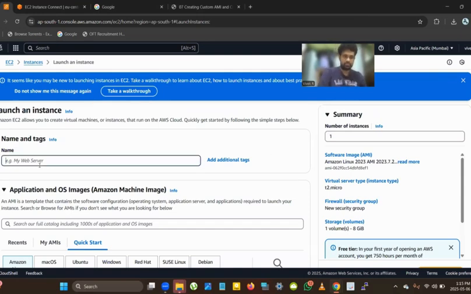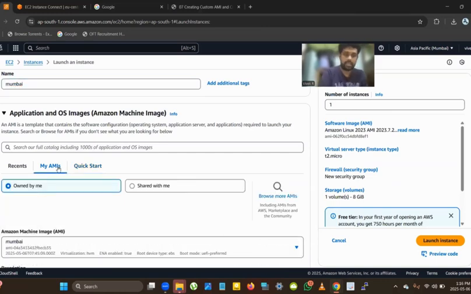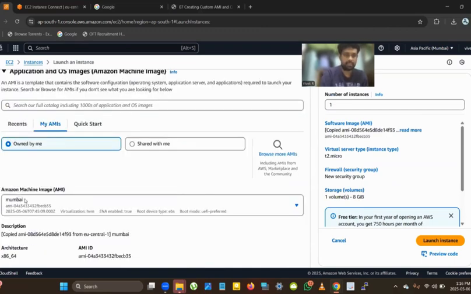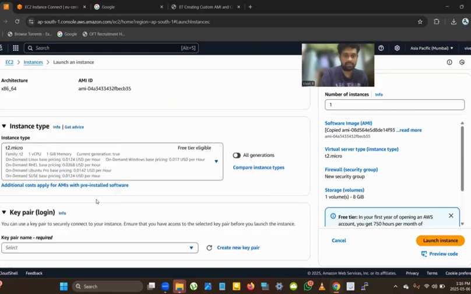How to do that? See, this is Mumbai. Instead of the quick start AMI, the automatic pre-configured AMI given by AWS or by any third party providers, I'm selecting my AMI. In my AMIs, owned by me, this is created by me. You can see shared Mumbai. This is the image we have created now. I have selected that AMI image.